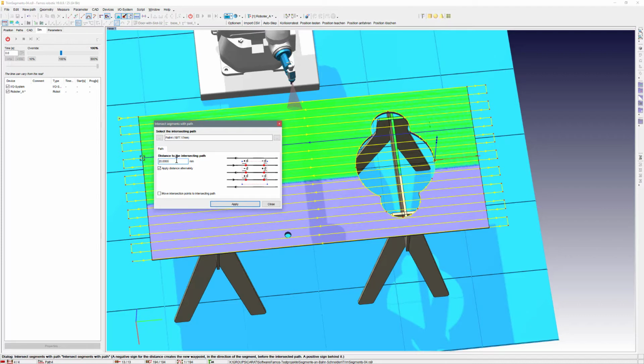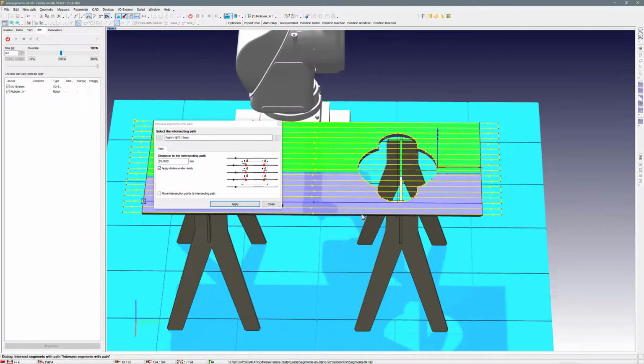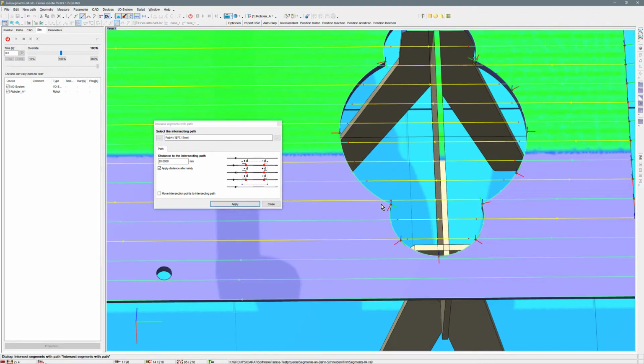This interactive image here on the right shows what will happen if you change the values, where the intersection points will be placed. We would like to have the intersection points in the cutout. We press apply. Oh, sorry, we have forgotten to select our segments. So, okay, now we have our segments, and here are the intersections.